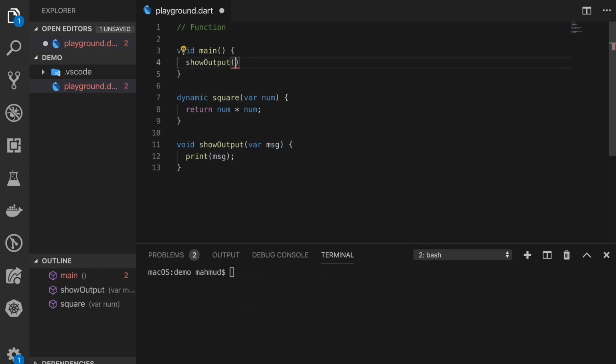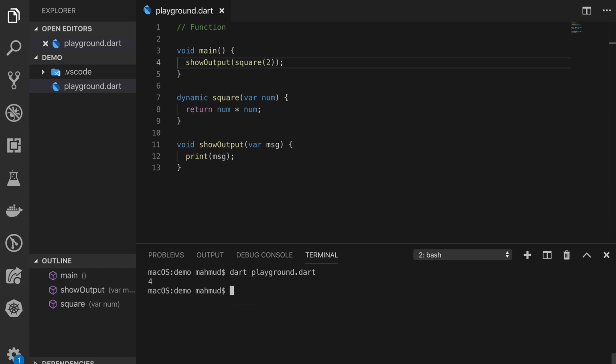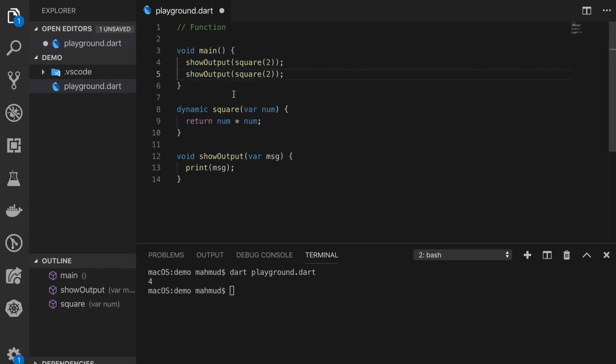and within this function we want to use the function square. So here we are typing square, where we are putting 2. If I run this program, you see it is showing 4. Then we use the same statement, but in this case we are putting 2.5, and let's run this program. You see now it is showing 4 and 6.25.